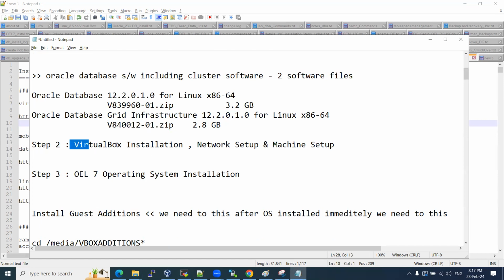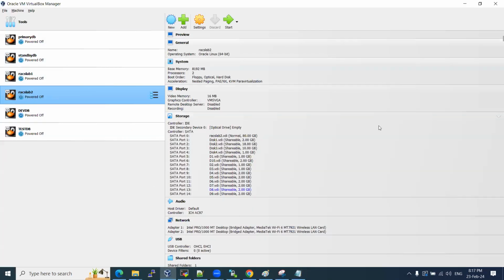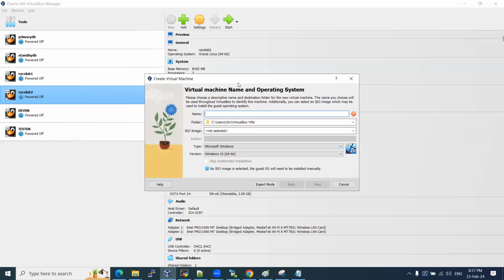Next, we need to set up the VirtualBox installation and do the network setup. That is step 2. Step 1 is completed. For step 2, I already have my machines. My VirtualBox is installed. If you want, you can see my YouTube channel for the VirtualBox installation. Now I want to create a machine. Click on Machine and then New. Now I'm going to create a 2-node RAC, so I need 2 machines. The first machine is RACS1, and that is my machine name. I can also use the same for my host name.